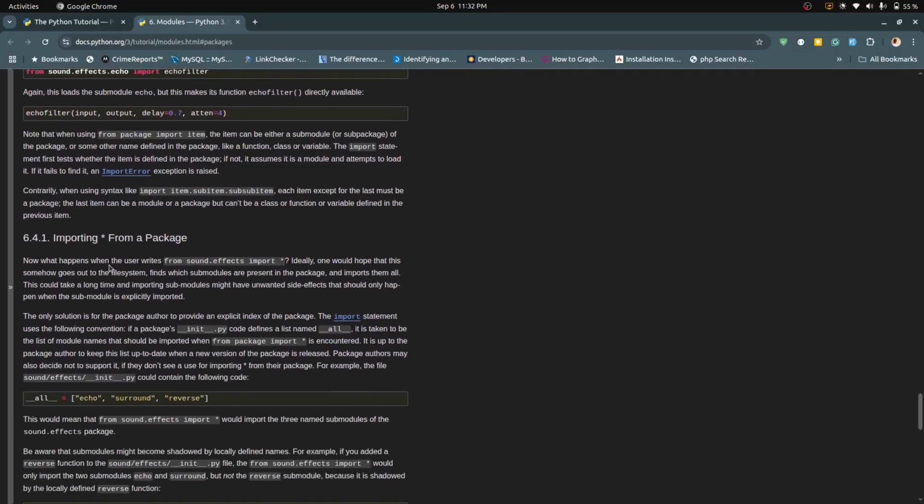Now, what happens when the user writes from sound.effects import asterisk? Ideally, one would hope that this somehow goes out to the file system, finds which submodules are present in the package, and imports them all. This could take a long time, and importing submodules might have unwanted side effects that should only happen when the submodule is explicitly imported. The only solution is for the package author to provide an explicit index of the package. The import statement uses the following convention.